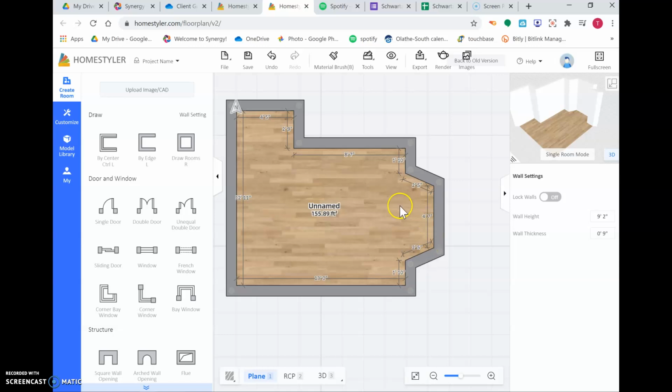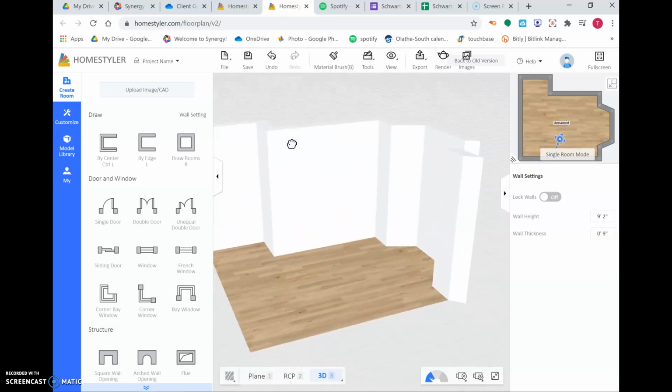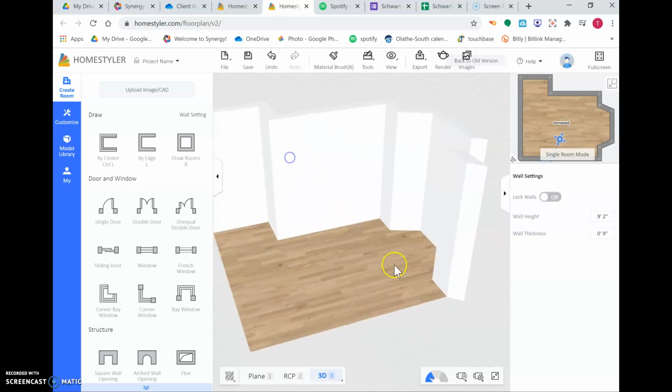To view your plan in 3D, over here on the right, you can see this little icon, and if you hover over it, it says switch to 3D. So now I'm in my 3D mode, and this is kind of more of an aerial view. If you wanted to be walking around within the floor plan, you can go down here and then click roam.